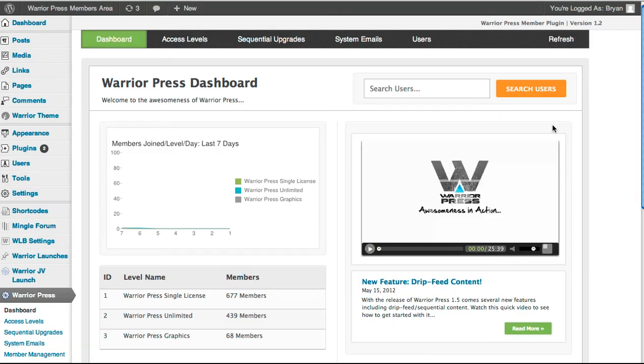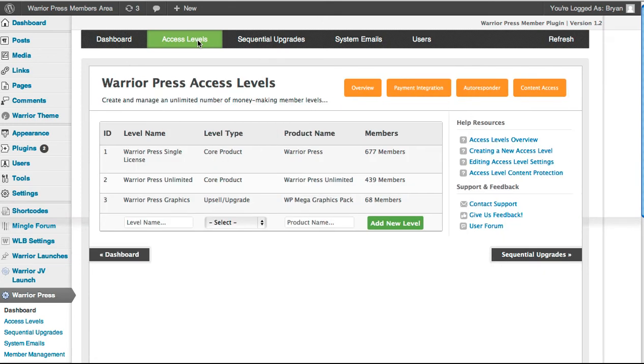So here we are on the WarriorPress dashboard, and if we navigate to the access level section, this is where you can set up an access level for your membership. This is the equivalent of a product that you want to sell to get members into your membership site. You can set up an access level by filling in just 3 fields here, and then once you've got an access level set up, you can edit the level by clicking the edit level link under the level name.